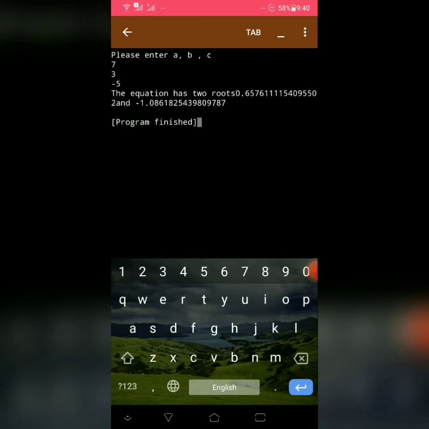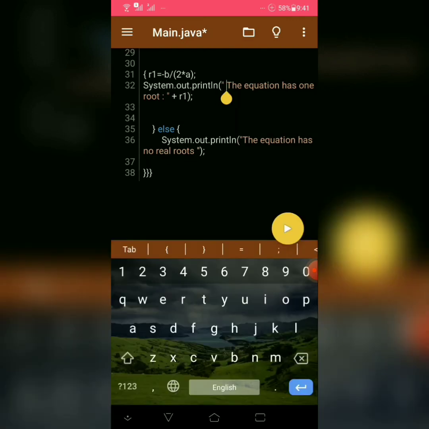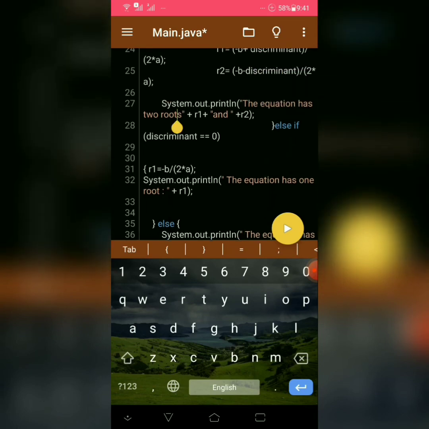The equation has two roots, 0.65 and -1.086. We will just enhance the visibility of the text. The equation has one root. We add space. Yes, here we need a space, and here too.